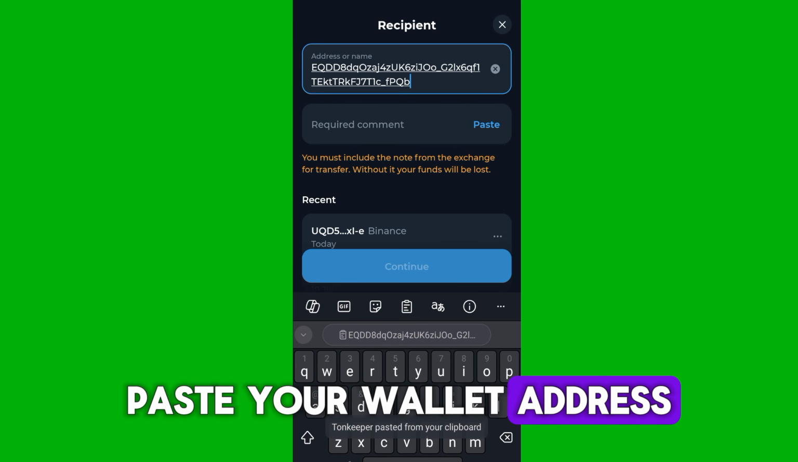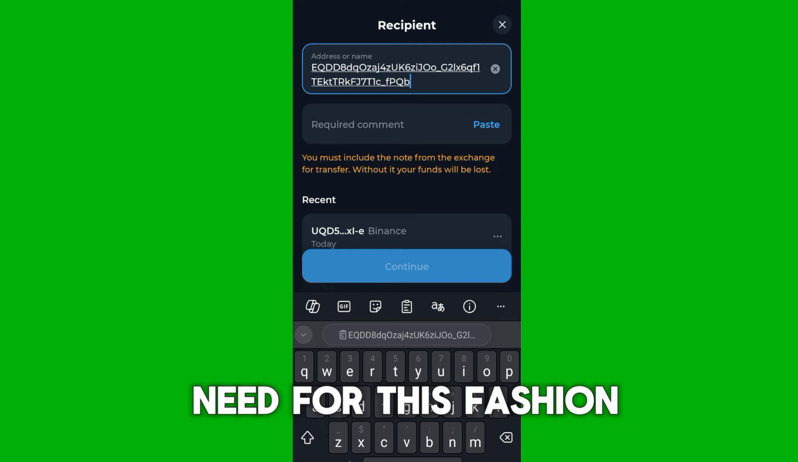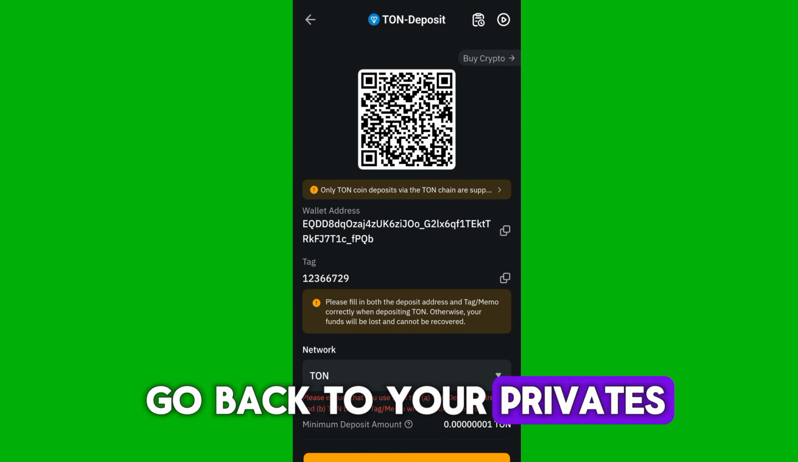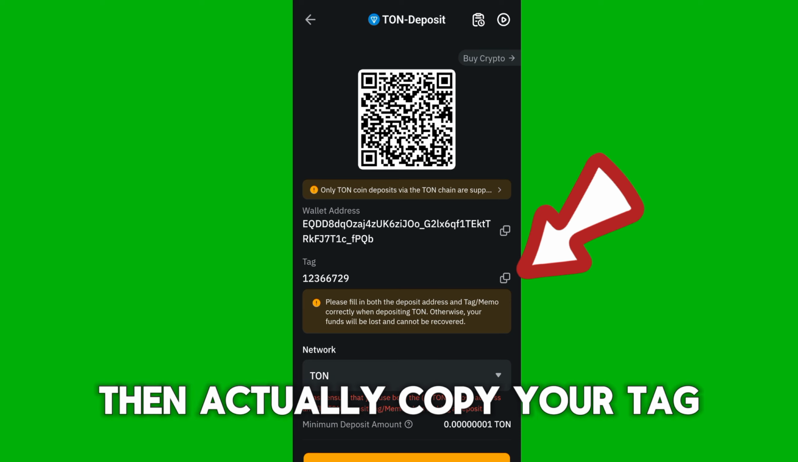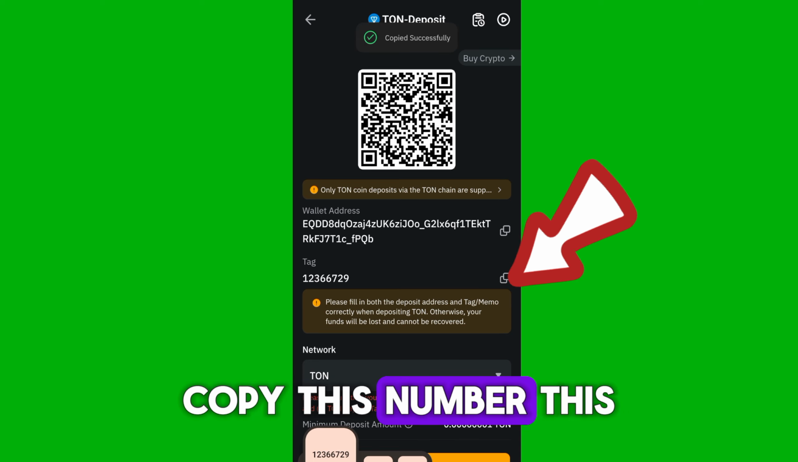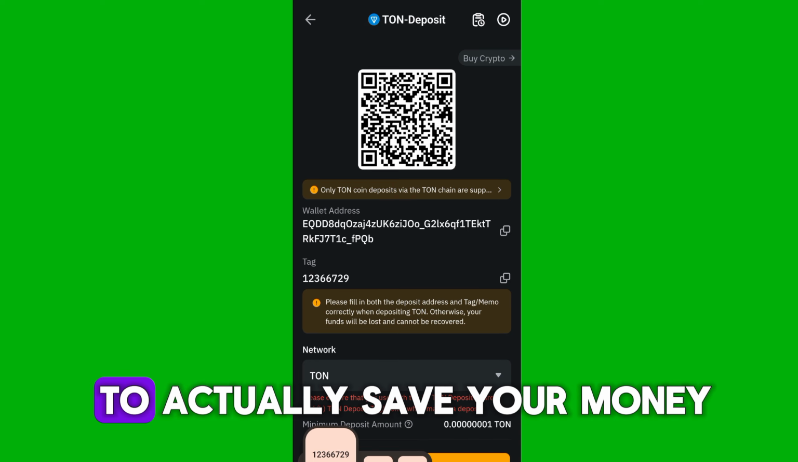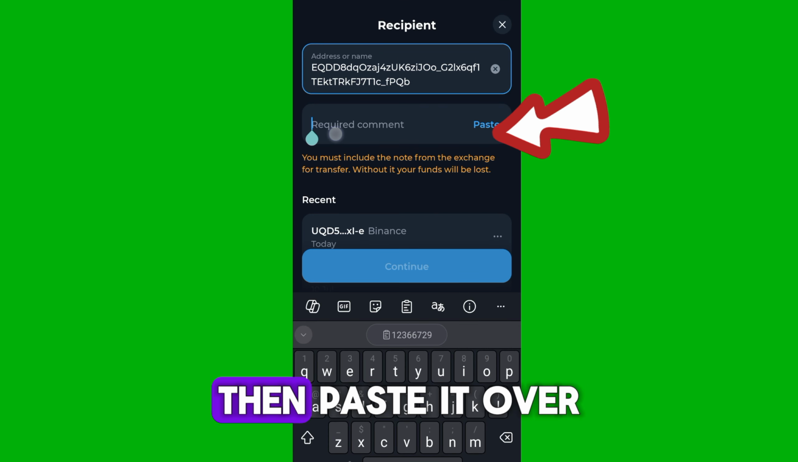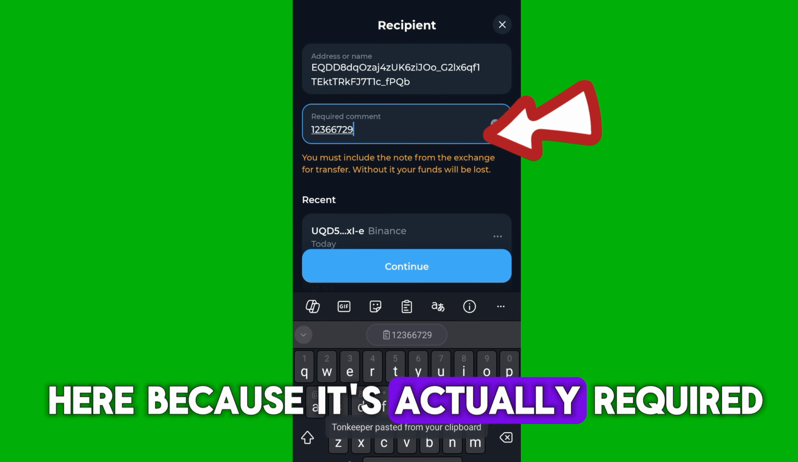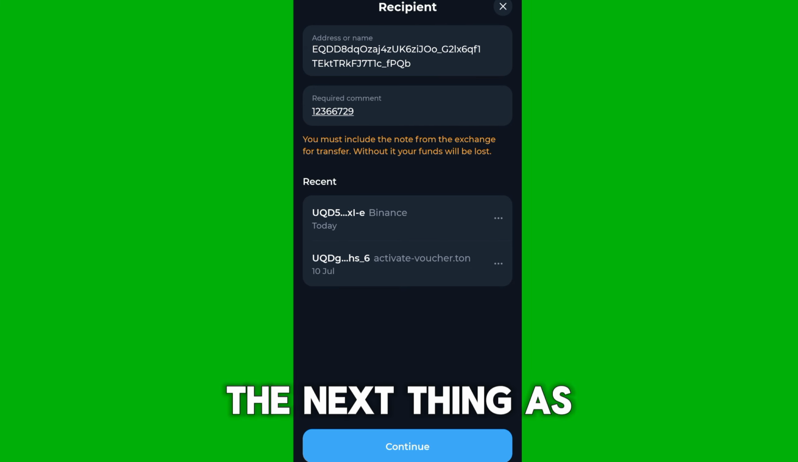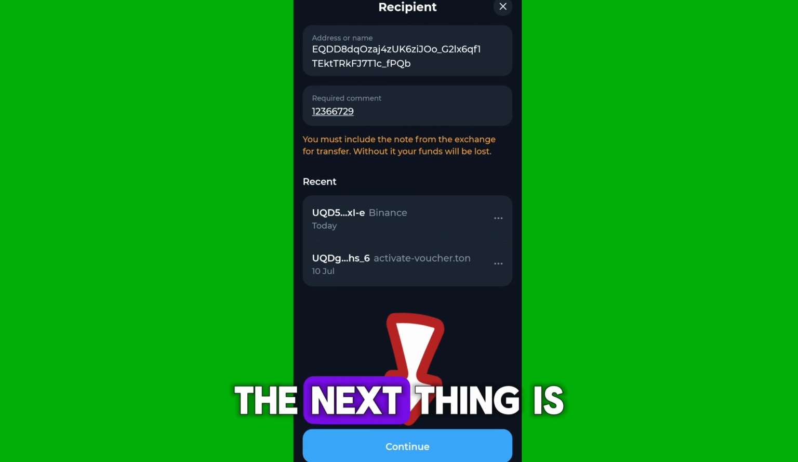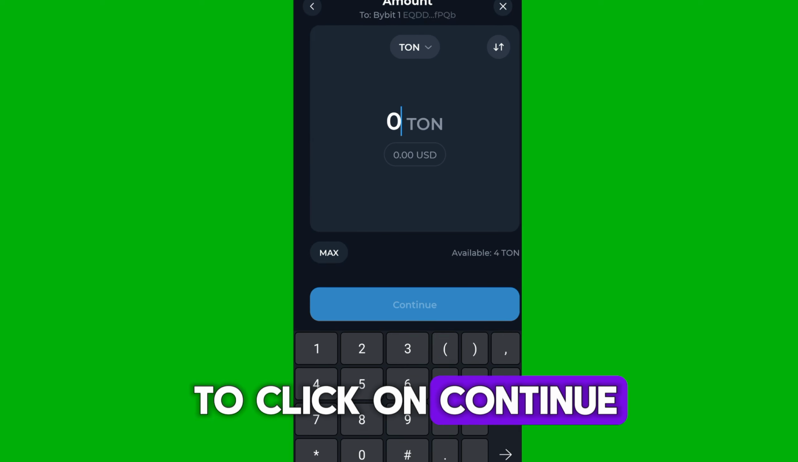The second thing you are going to need for this transaction to be successful is to go back to your Bybit and copy your tag. Copy this number. This number is very, very important for you to receive your money. Copy it, then come over to your Tonkeeper wallet and paste it over here because it's required. As you can see, we have our wallet address, we also have our tag. The next thing is to click on continue.